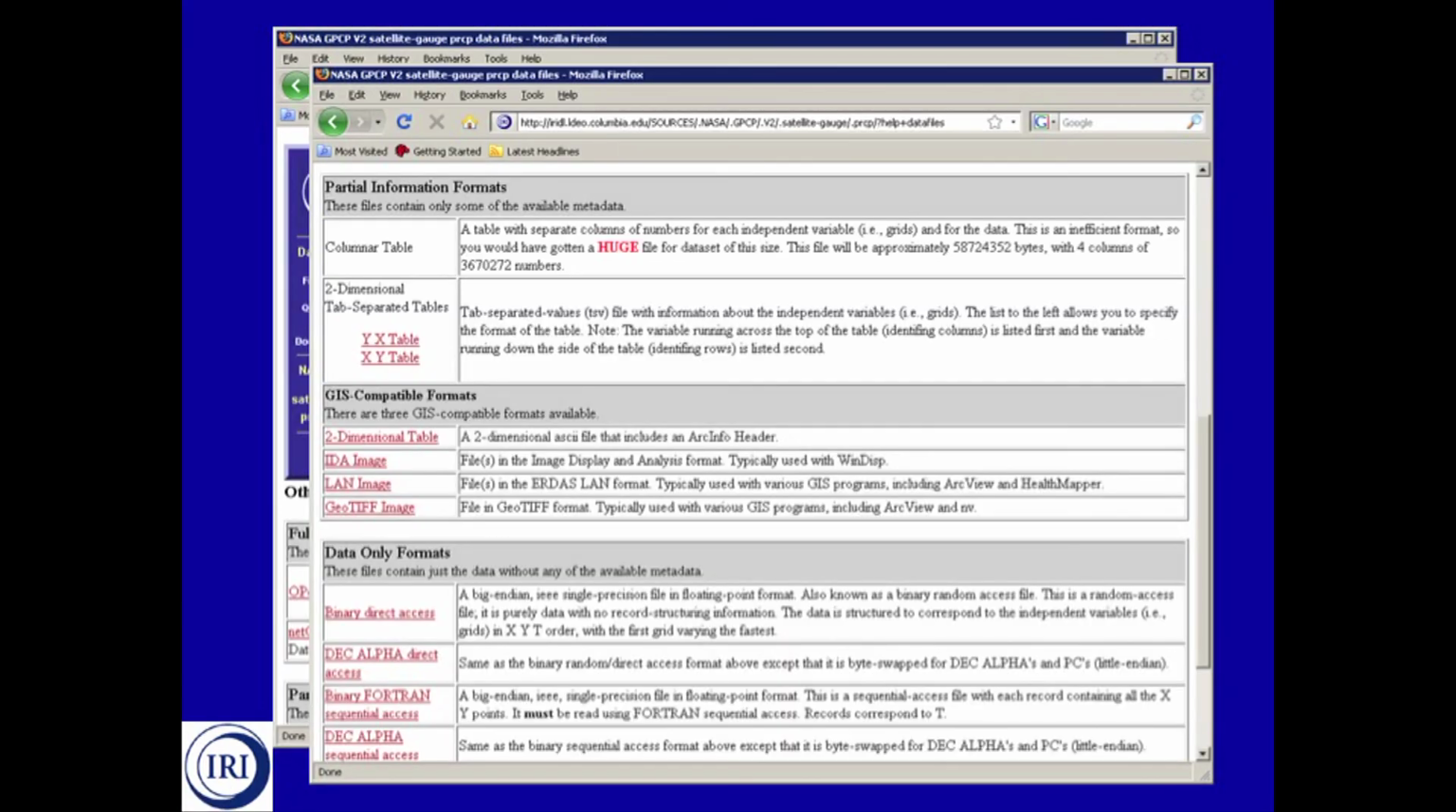Below that, you will see sections that say partial information formats, and so these files contain data and then labels for the data, such as a table, or a columnar table, or a two-dimensional table. And so the data columns would be labeled with, say, longitude coordinates, and the rows of the data table would be labeled with latitude coordinates, for instance.